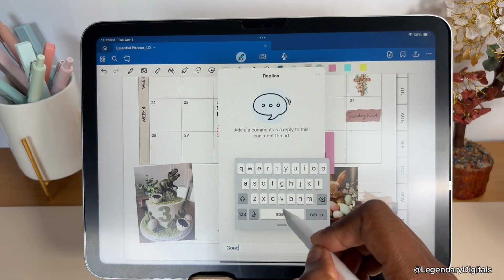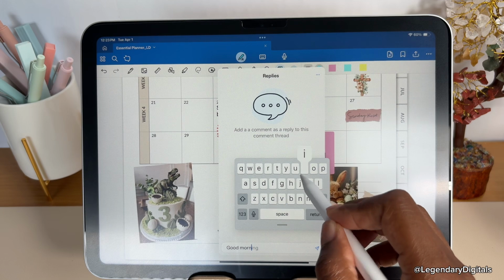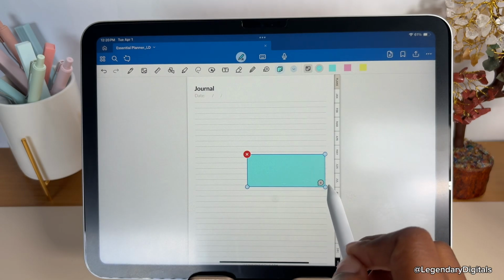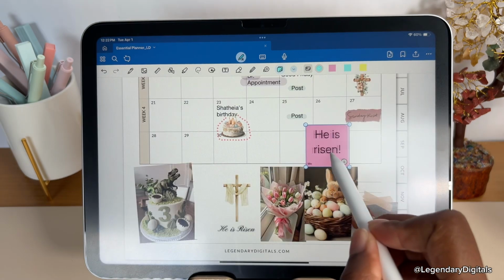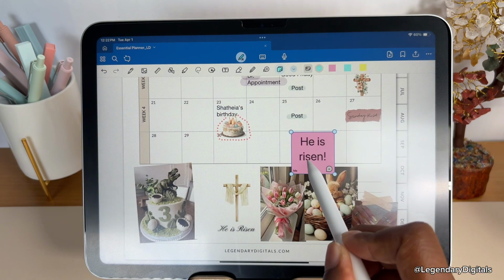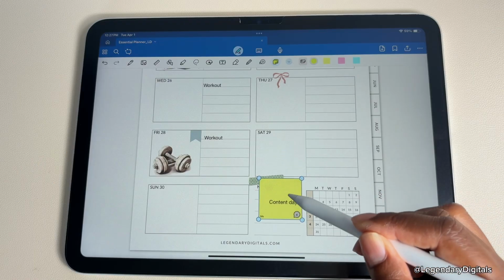If you're someone who uses Goodnotes for collaborating and sharing documents, you're not only able to add comments, but you can also share these sticky notes with other people. Sticky notes can really come in handy for both team collaborations or your personal organization.